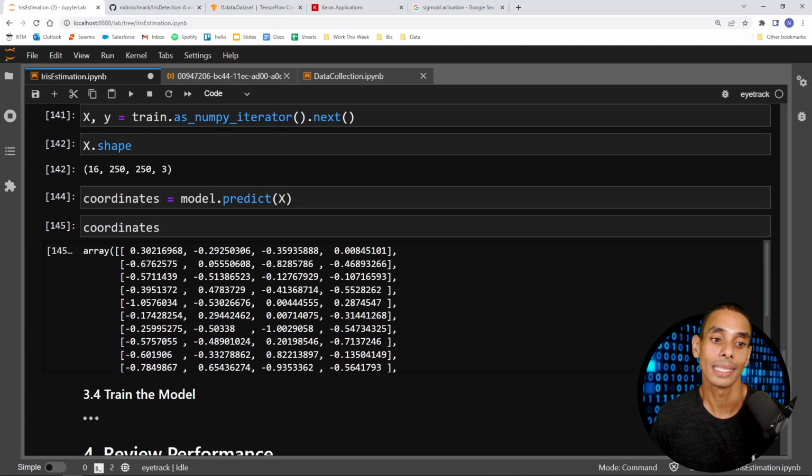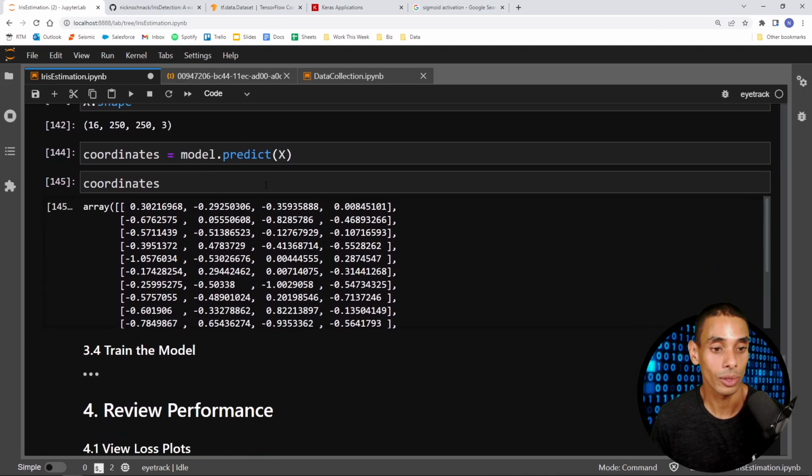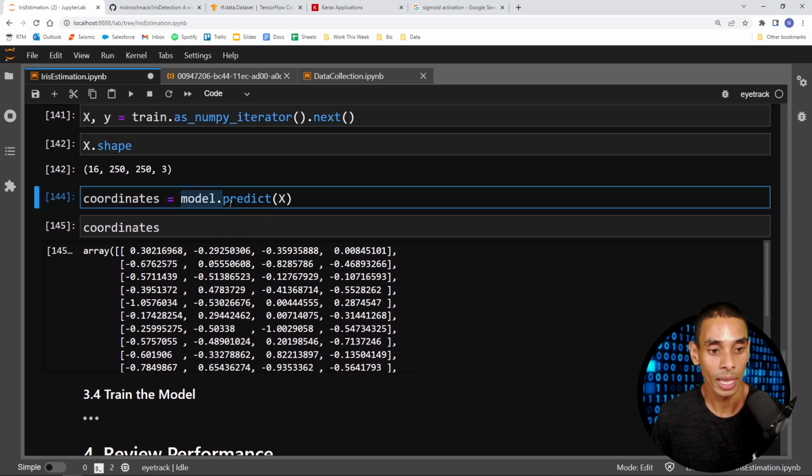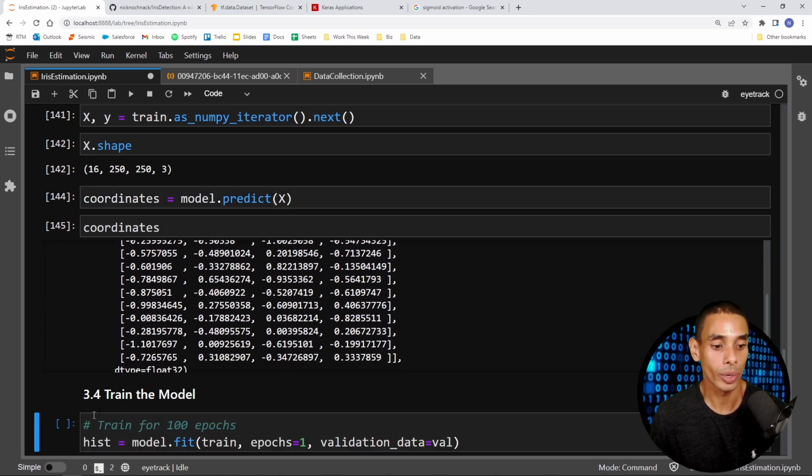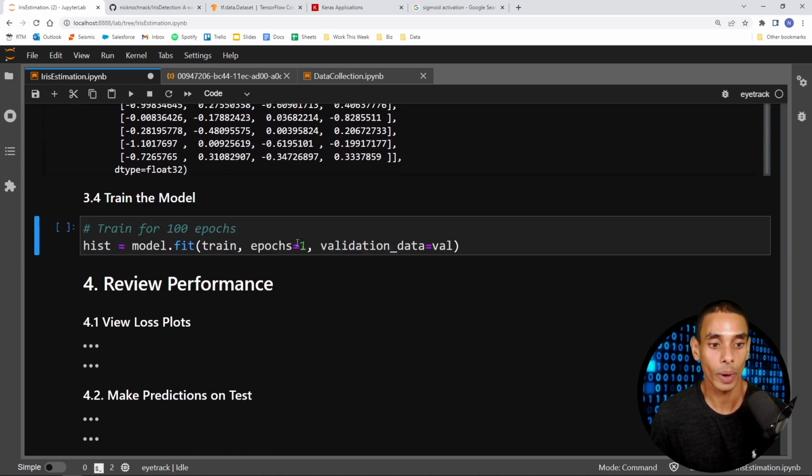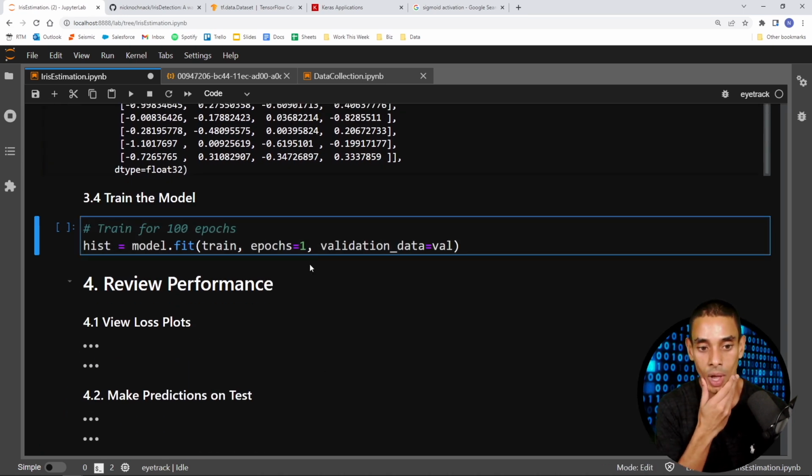Okay, so that is now defined. We've now taken a look and made some coordinate predictions. And again, you can test this out before training. It's good practice to do that. So that's exactly what we've done. Now, the next thing that we want to do is train our model. The model that I'm going to show you in the end is a model that's been trained for about 100 epochs. It's pretty good. It's not perfect, but I wanted to show you the process anyway.